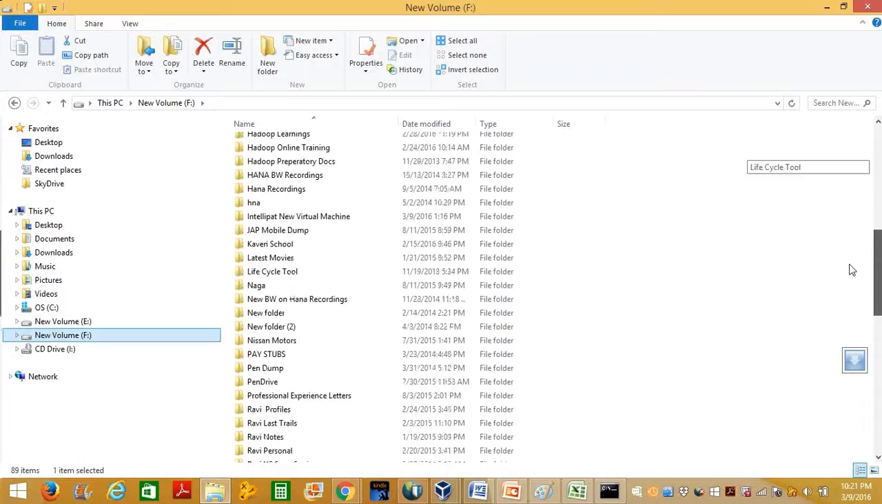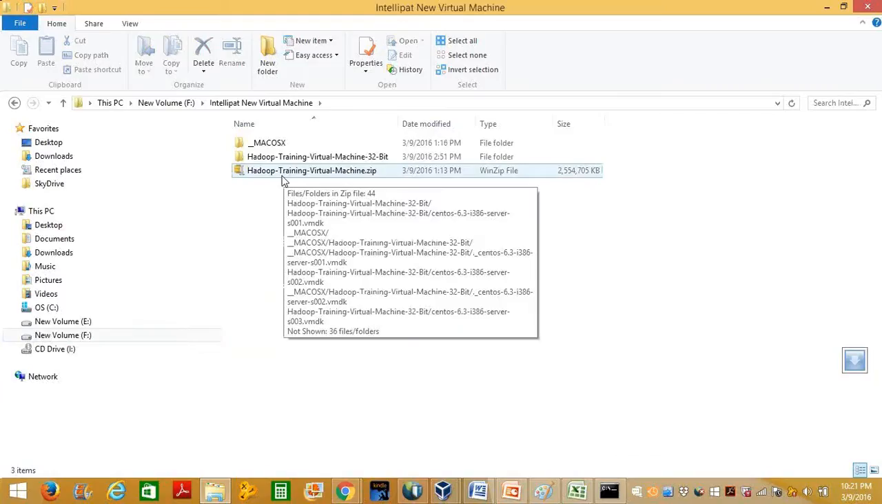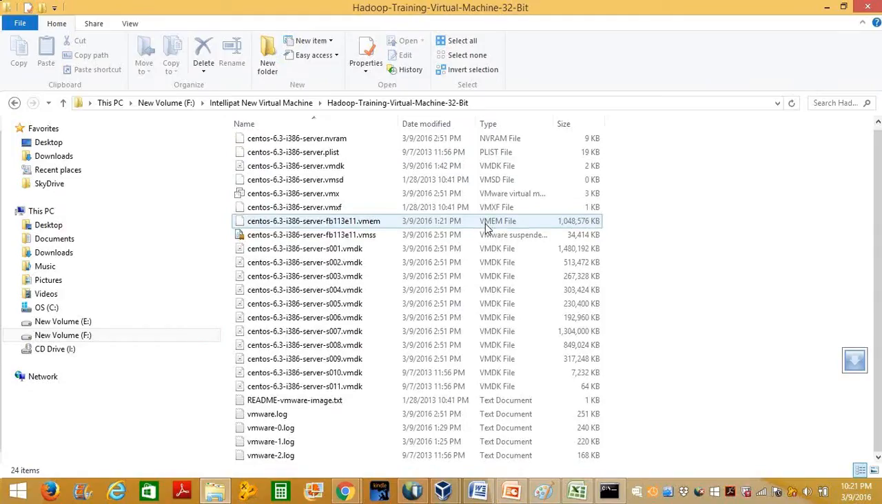In this virtual machine, you'll be able to see a particular file with some extension. What is that extension? That is called VMX. Anybody seeing something called a VMX here? This is a virtual machine, the CentOS operating system virtual machine that is existing here.